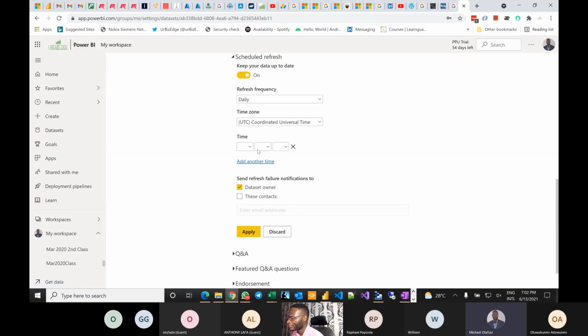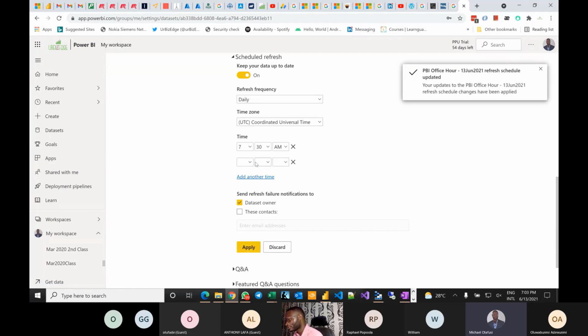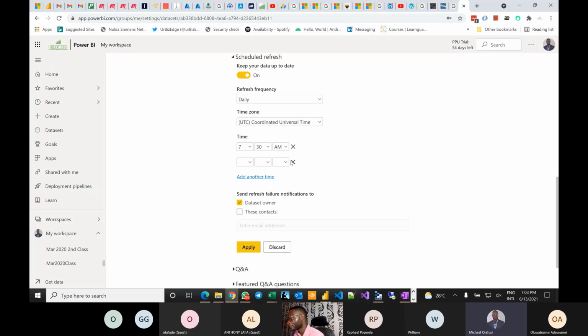I can say it should refresh every 7:30 in the morning, so that by the time my bosses at work or my colleagues go to the report, by 8 a.m. or whenever they get to the office, they are seeing a refreshed view of the report. You can have more times. I can tell it to do it at noon and so on. You get the whole idea.